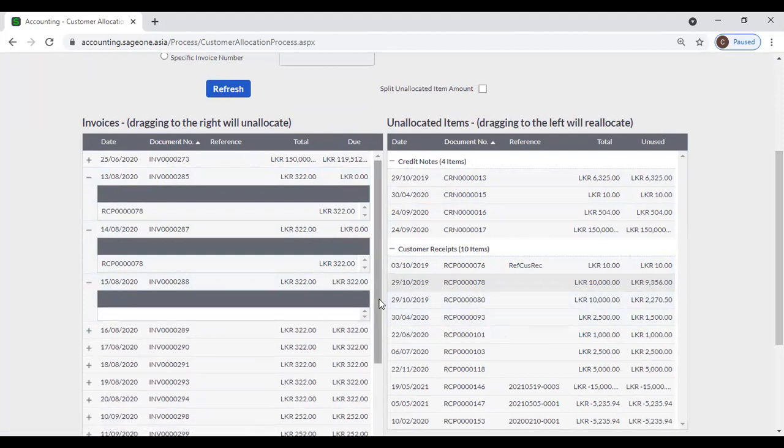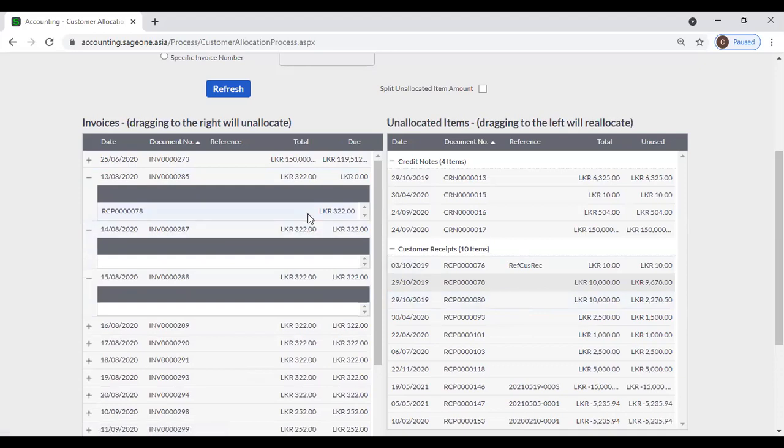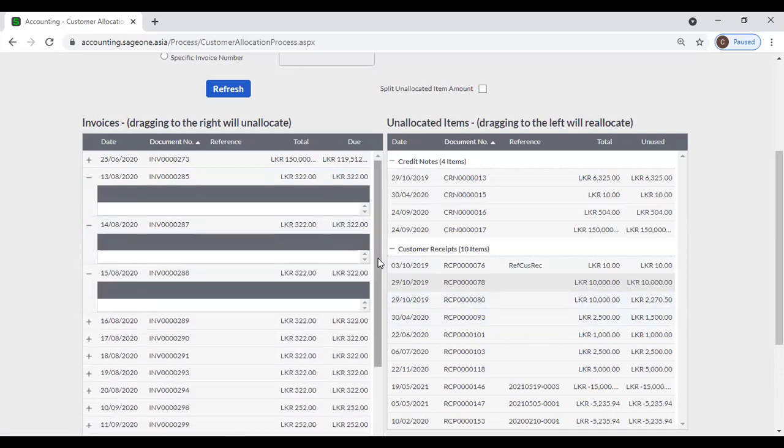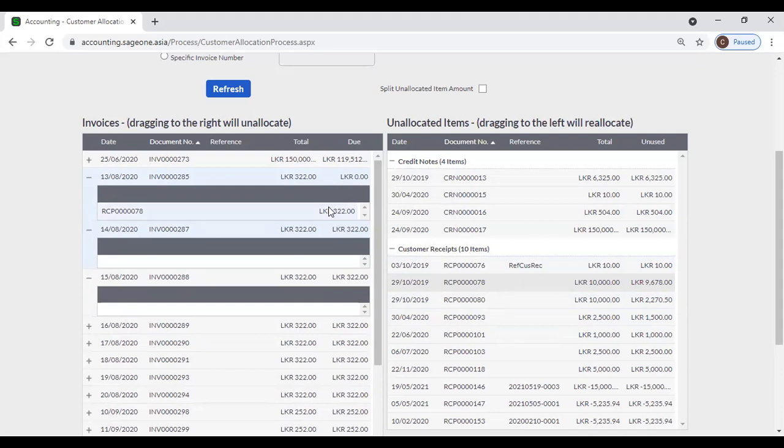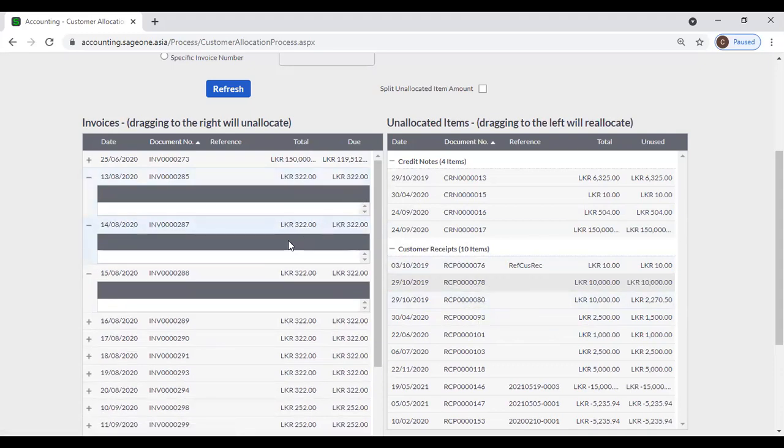And if by mistake you have allocated to a different invoice, you can again drag and drop to the right side, and you can allocate to the correct one. If you unallocate, again this due amount will be the invoice amount, and you can allocate again. Now when you select this receipt, you can see that the icon is red color, and if you are allocating to any invoice, it will change to green. Then you can drop, and then the receipt will allocate to this invoice.